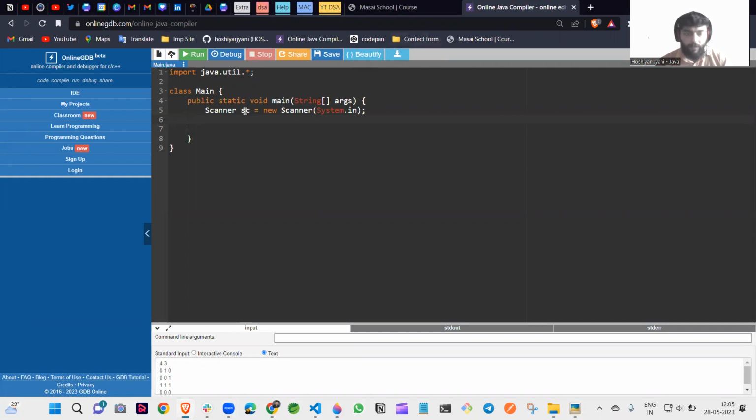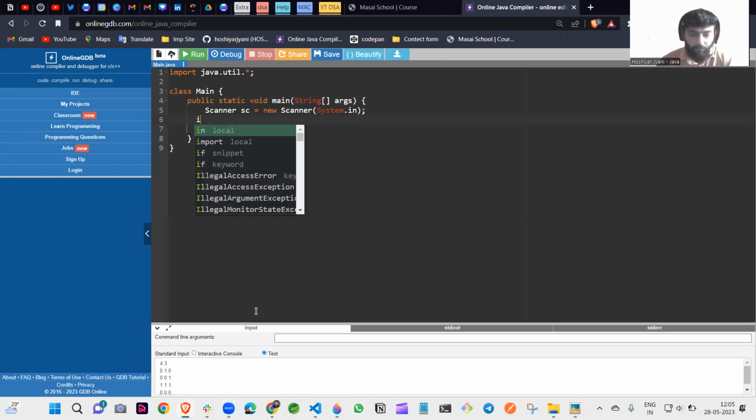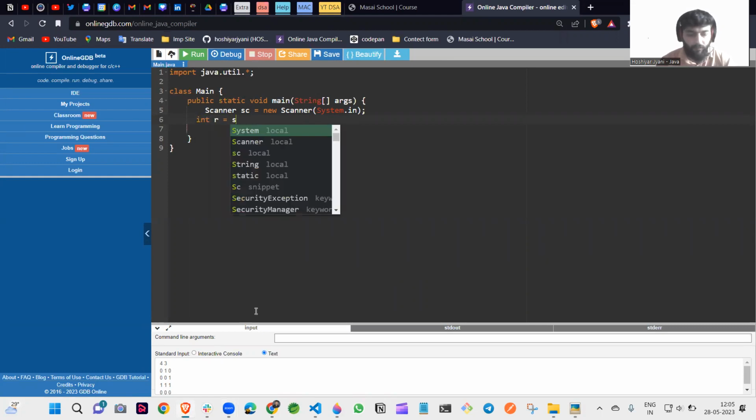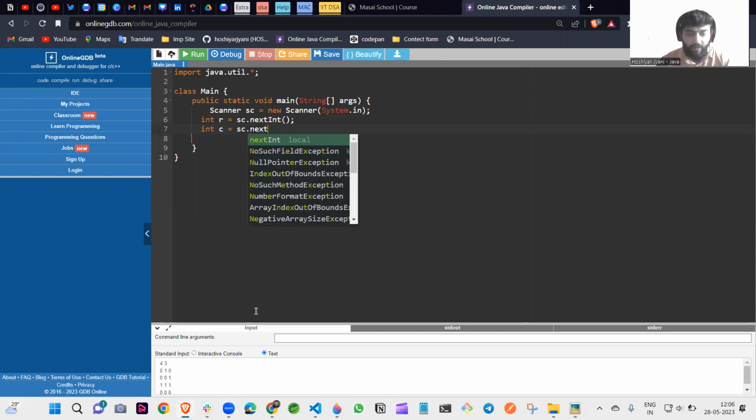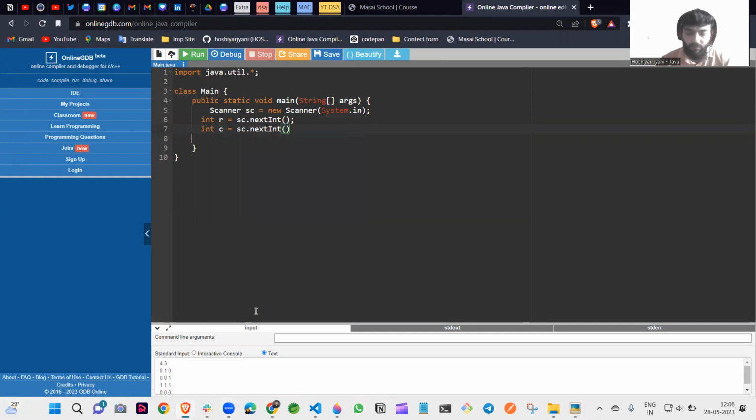Okay, first of all we create a matrix. Sorry for the noise. A Scanner class object is created and we store the value of row: int row is equal to sc.nextInt. Now we store the value of the column: column is equal to sc.nextInt. You can also solve this question in JavaScript. The approach of this question is the same, only the syntax is different, as you know very well.